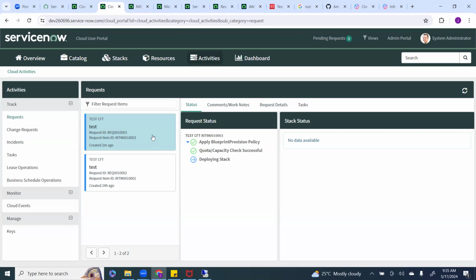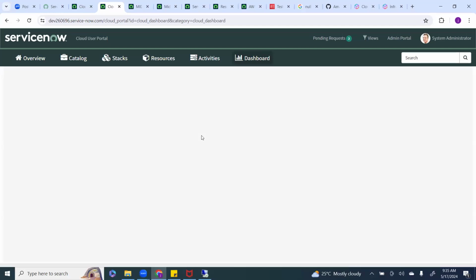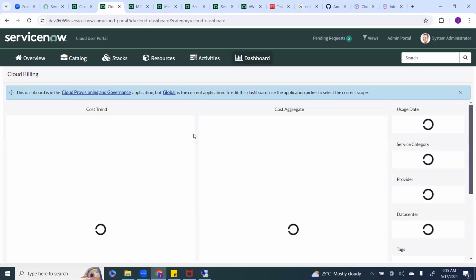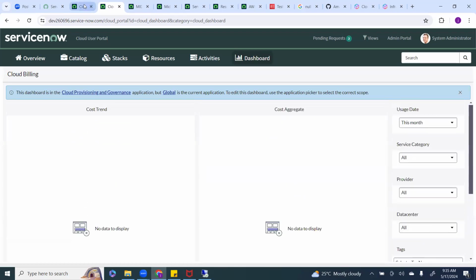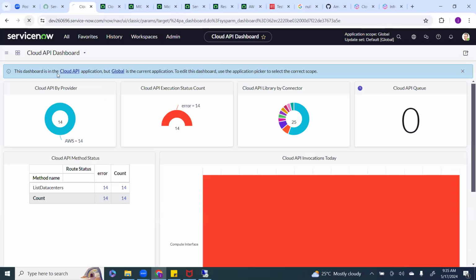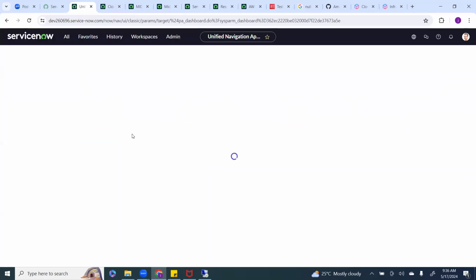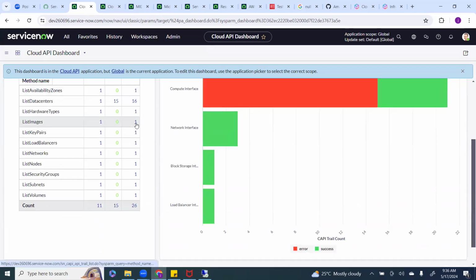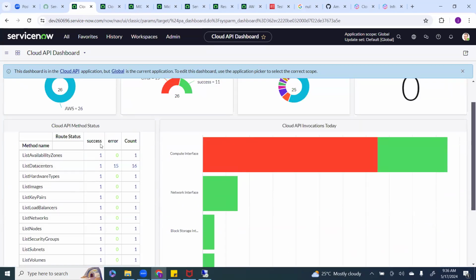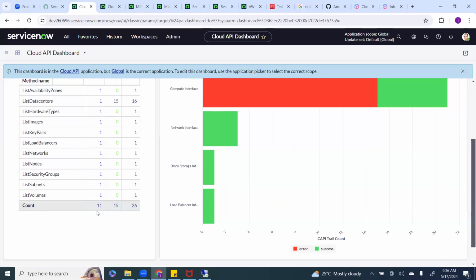Okay. Now, activities only will come up. Dashboard. Error count drop. Once we discovered, it comes in a different way. See?